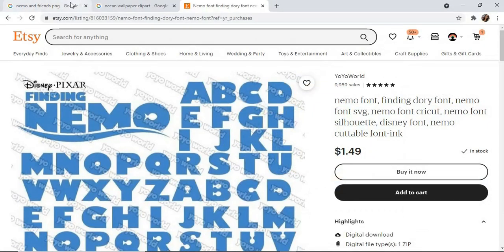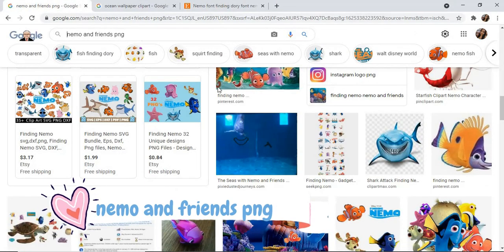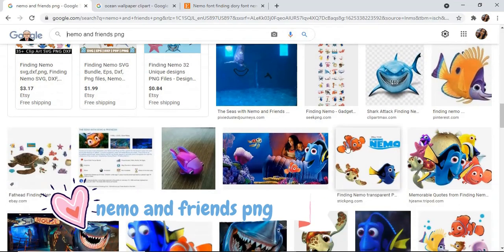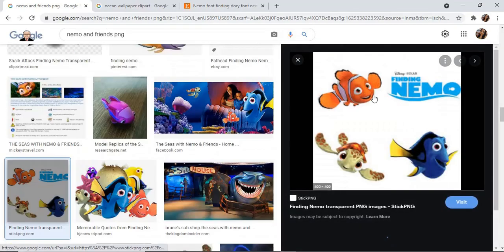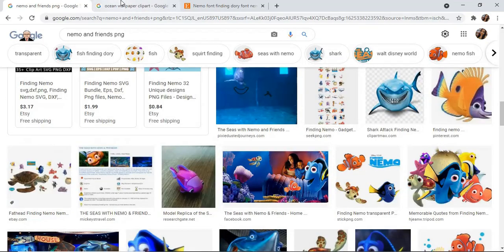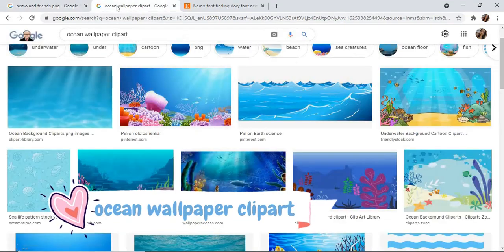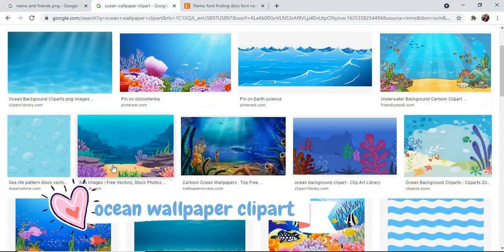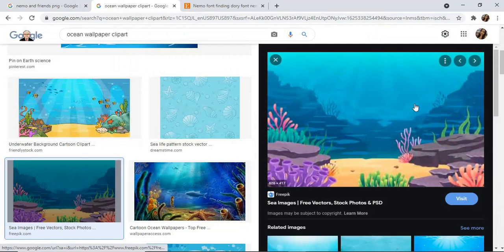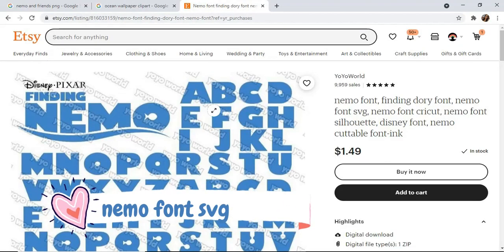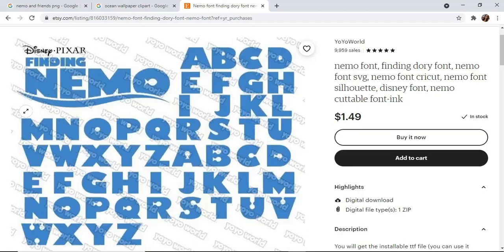So we're gonna go to Google and I'm going to look for Nemo and Friends PNG. And I'm going to be using this image right here. And I'm also going to be looking for ocean wallpaper clip art. And I'm using this image right here. And on Etsy, we're going to look for Nemo font SVG, and I'm using this image right here.